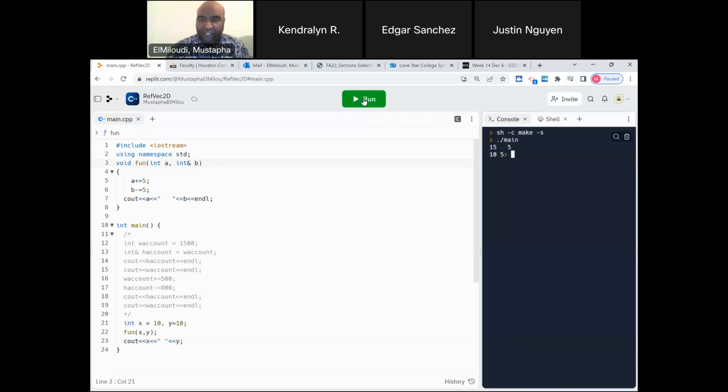Now x is still separate from a. I just copy the value of x, I put it to a, but it's not going to change the original variable x. But look at y: because I put that symbol, the ampersand, that becomes a reference. That means basically b becomes an alias. Alias, that's the term they use.